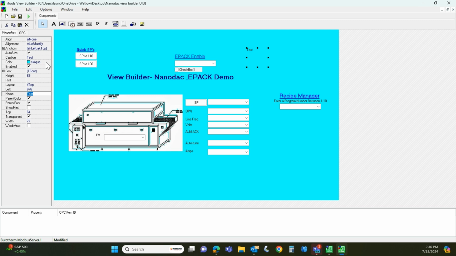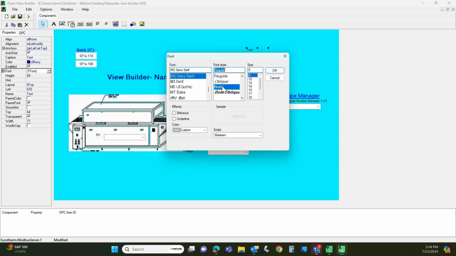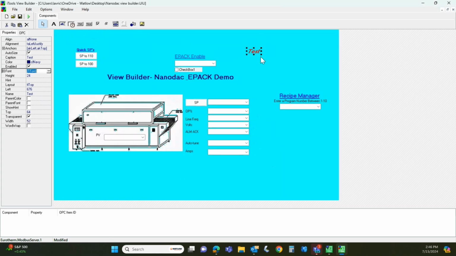Now, again, I can choose the color that I want. If I want lime green or olive or navy, I can do that. Under the font, I can choose my font, use bold, check the size, and again change the color. We'll mess around with that. When you hit enter, you'll see it appears there.